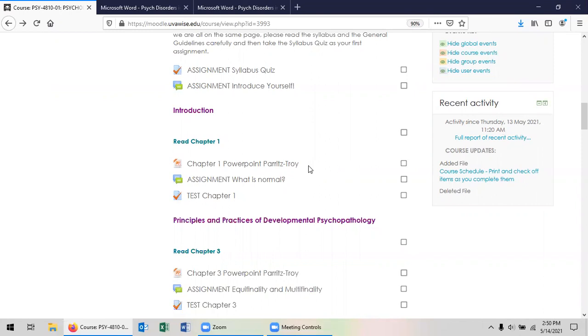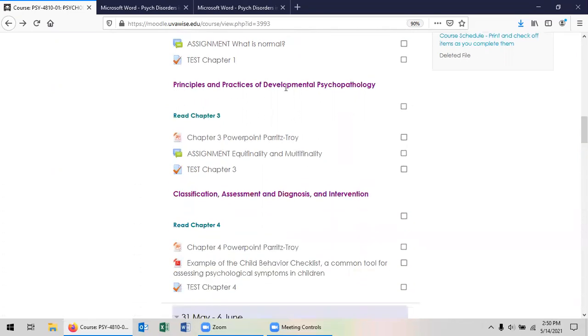So for chapter 1, you'll need to read the chapter and review the PowerPoint. Sometimes I'll also have links to videos or other resources here. And you'll all have 1 discussion forum per chapter. So for the first chapter, I'd like you to think about an example of cultural variability and the definition of normal behavior, and answer several questions on the topic, and then you'll have a test on the chapter.